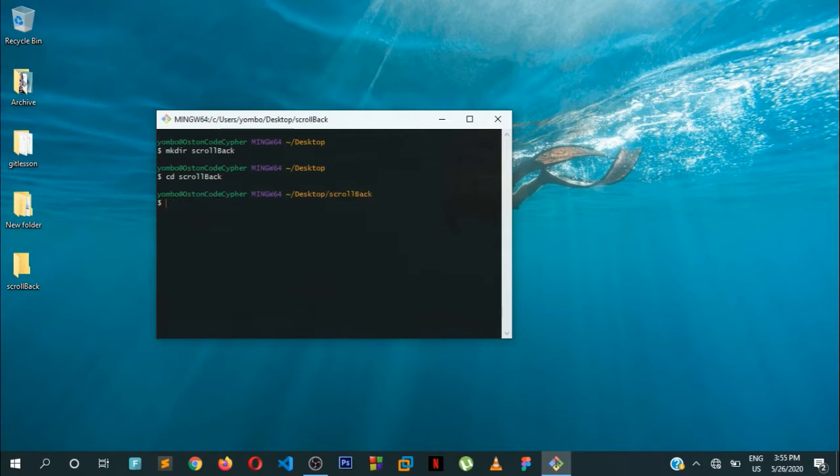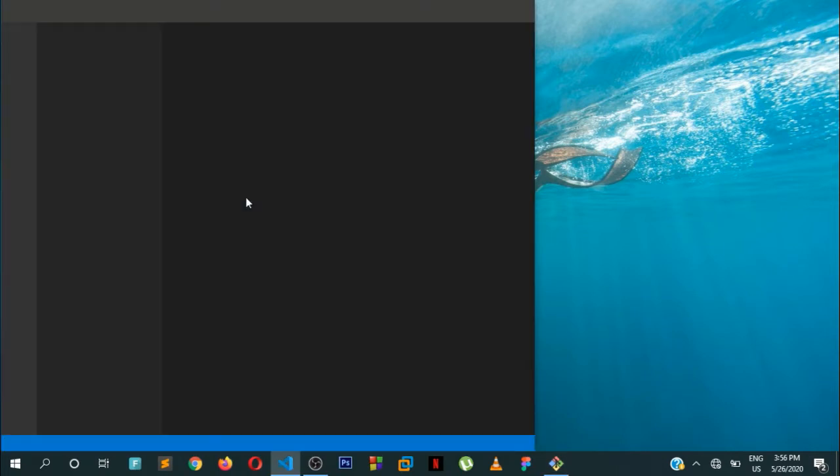Then open this folder in your favorite text editor. In this tutorial, I'm going to be using VS Code, Visual Studio Code. So just write code followed by a dot, to open the current folder. Make sure you open the folder that you have created in your favorite text editor.